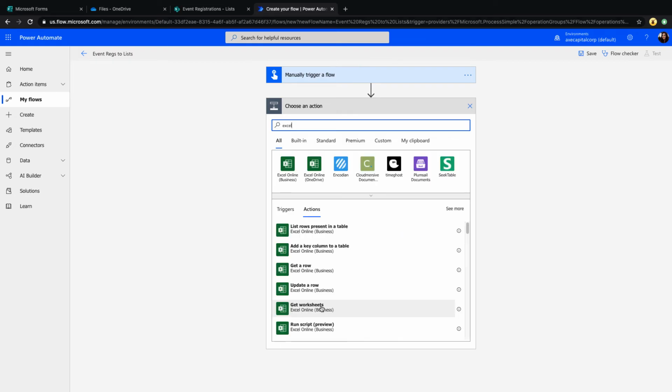With Excel, one thing to watch out for is there's 2 different Excel connectors. There's an Excel Online Business and Excel Online OneDrive. If you're using a personal OneDrive and that's where you uploaded this file to, you'll use this Excel Online OneDrive. But in my case, I'm logged into Office 365, so I'm leveraging the Excel Online Business. So that's the one I want to use.